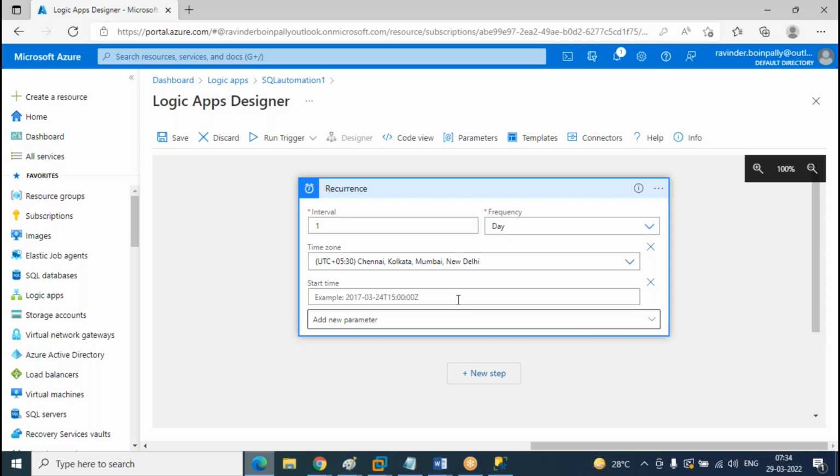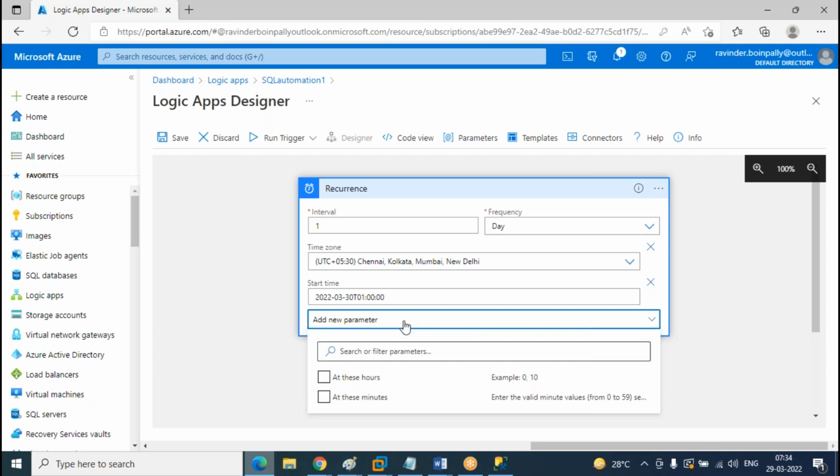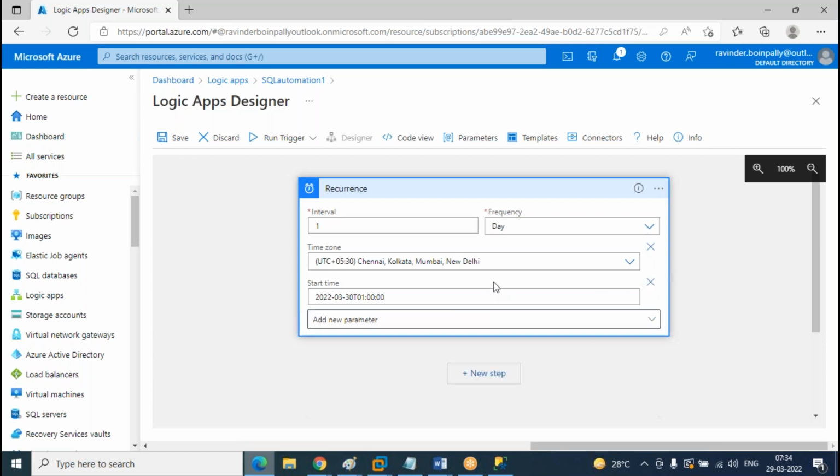So today is 2022 and March 29. So I'll give it 30 where it has to start, and it has to start in the night, 1 a.m. Okay, it'll run at 1 a.m. Right, that's all. So now a trigger we gave it anyway, which is fine.